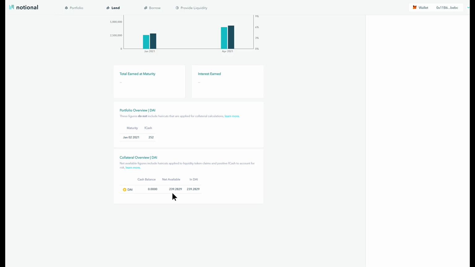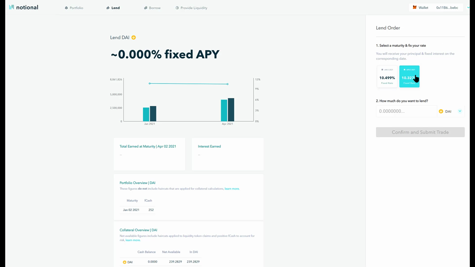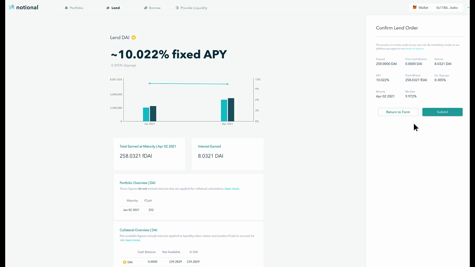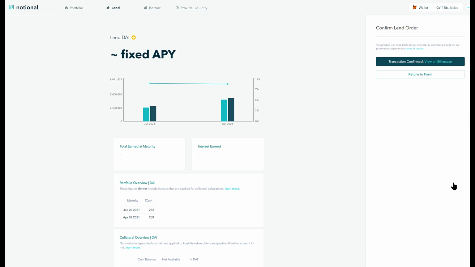Now let's try lending in the April maturity. We're going to lend the same 250 DAI, and you can see that we'll earn more interest because we're lending for a longer period of time. Again, note that all this DAI is coming from our wallet and none is coming from our cash balance. There's our Fcash. We currently have about 258 FDAI maturing on April 2nd, 2021.